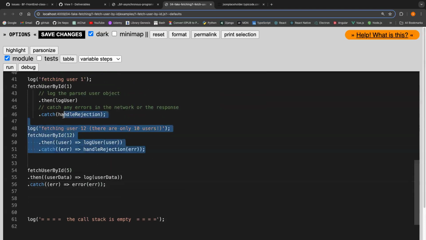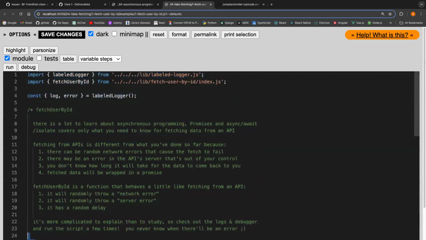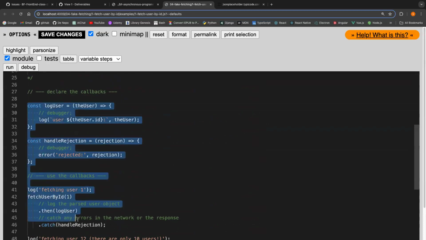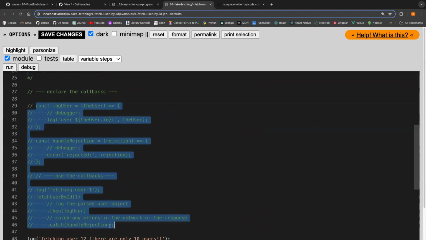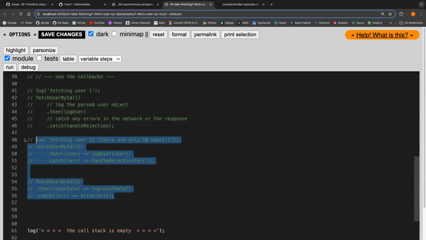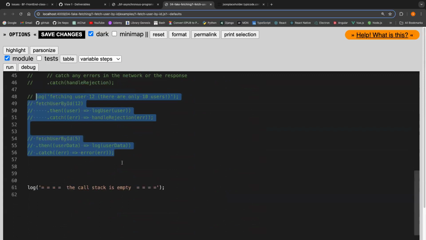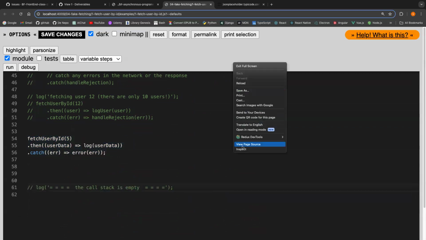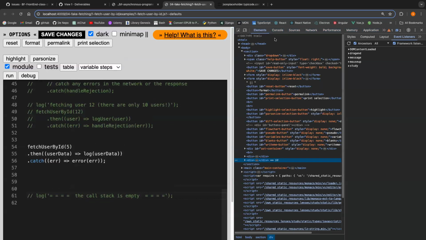I'm gonna comment all this code just to make it clear for you. So let me comment all this code for now. Voila. Ah, no, not my code, not my code. Voila, and I'm gonna comment this one as well. I don't need it, I just need my code only. So let's log it here, and let's go to the console.